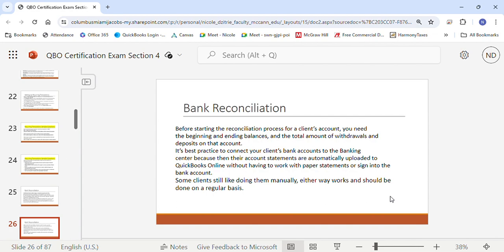It's best practice to connect your client's banking accounts so that they automatically upload to QuickBooks Online, so you don't actually have to have the paper statements in front of you. But some clients still like to do them manually, and either way works. I have a client that likes me to actually take their bank statements and fill out the reconciliation on the back. So it works either way, but QBO makes it much easier if you set it up, and the process is simple.